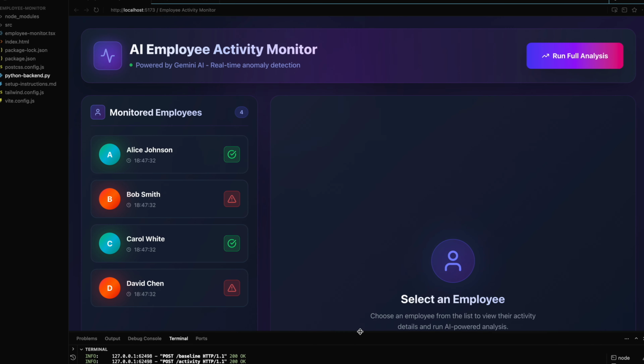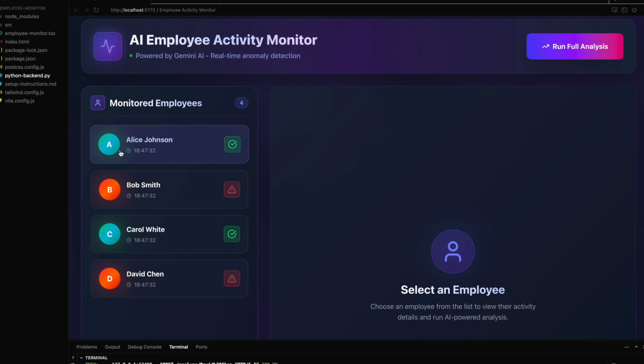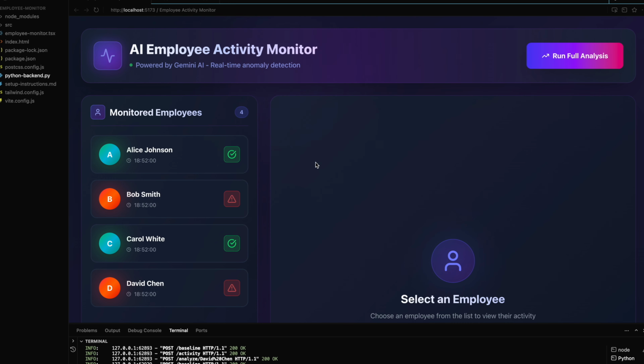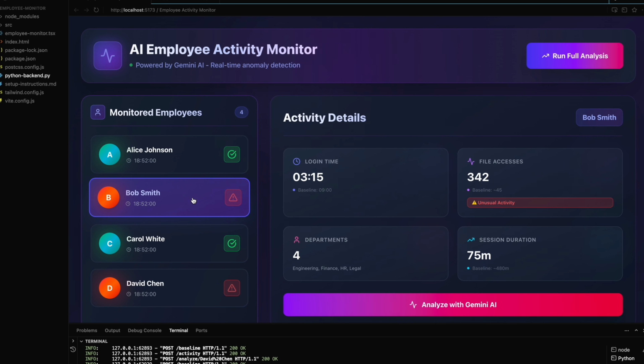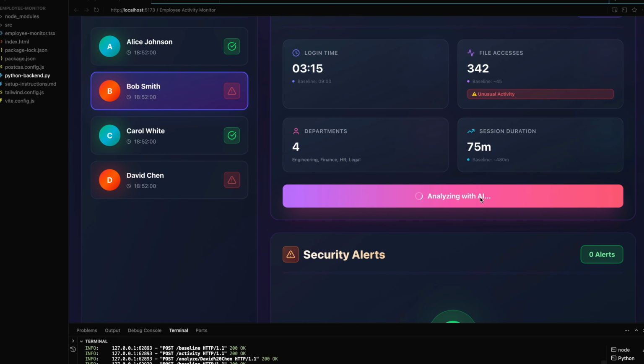So here is the front end. We have four employees here, and these are some of the employees who were identified as suspicious. I'm going to try some of the suspicious employee activities here. These are the files accessed by them, and these are the alerts generated for those files. Let's see what happened.